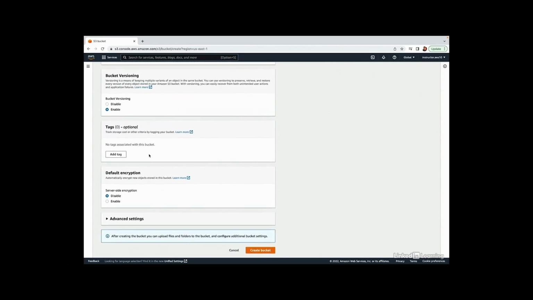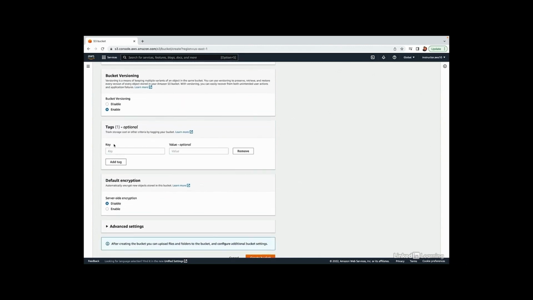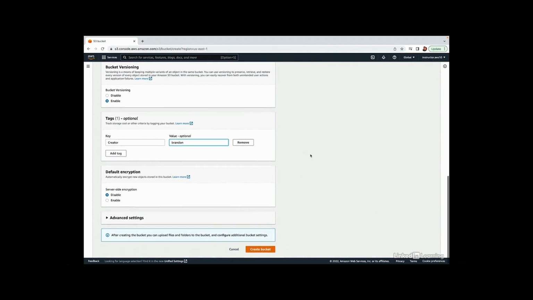Under tags, this is optional, but we can add a tag. We get a key value pair input here, and this can be whatever we want. So I'm going to call this key Creator and put Brandon, so that anybody who looks at this bucket later will see that information and know who created the bucket. You can add more tags if you like. Sometimes these may just be informational for other users of this account, or in some cases, they could be used by third-party services or other add-ons that will take some action for you based on tags on resources in your account.